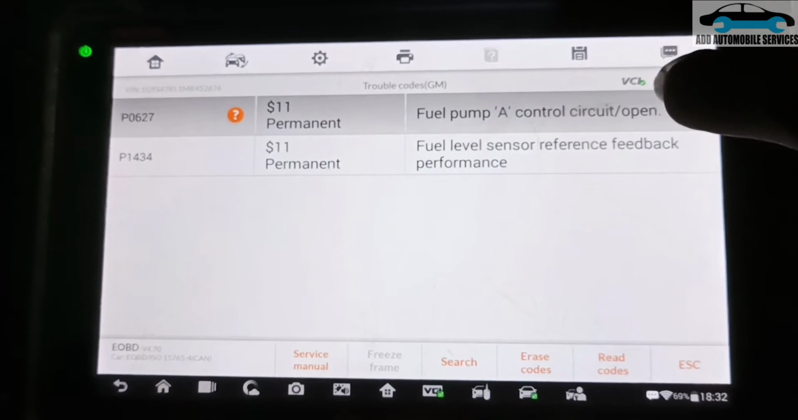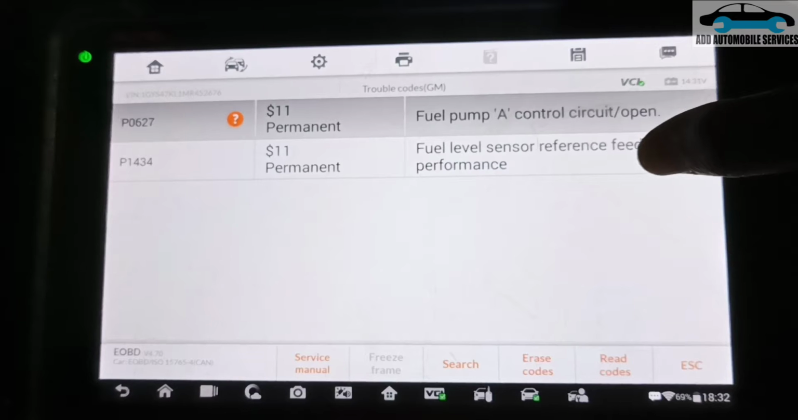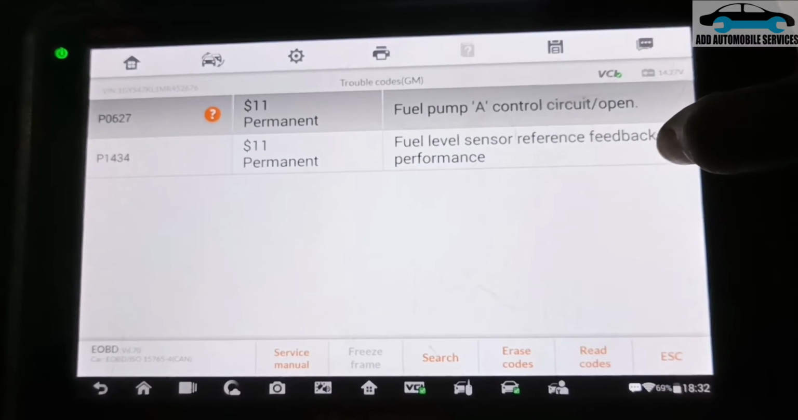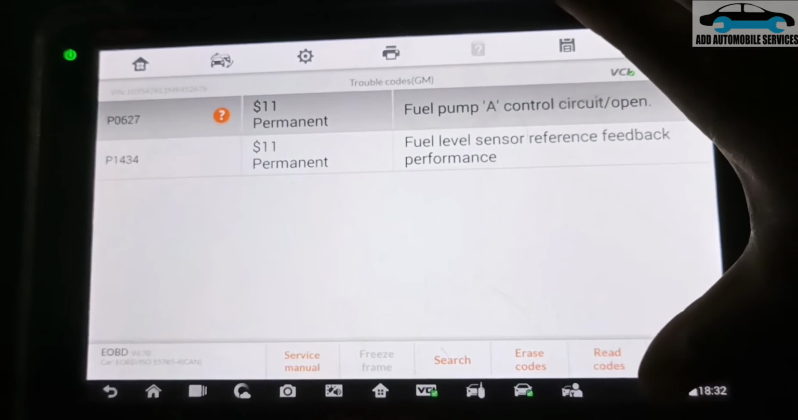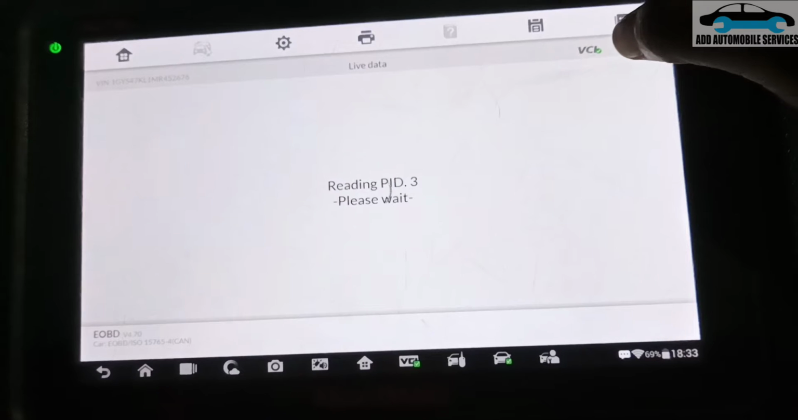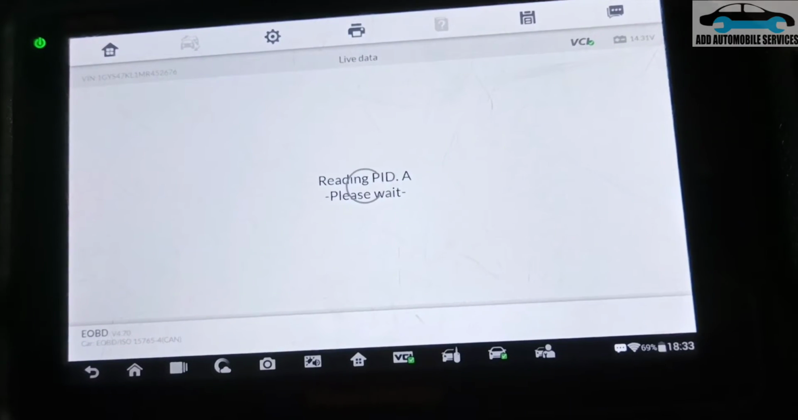Okay, these are permanent codes. So fuel pump control circuit open and fuel level sensor feedback. So sensor reference back performance. Okay, then let me go to live data. So with this one, because they've erased the fault code, when I came in, it's still at permanent.